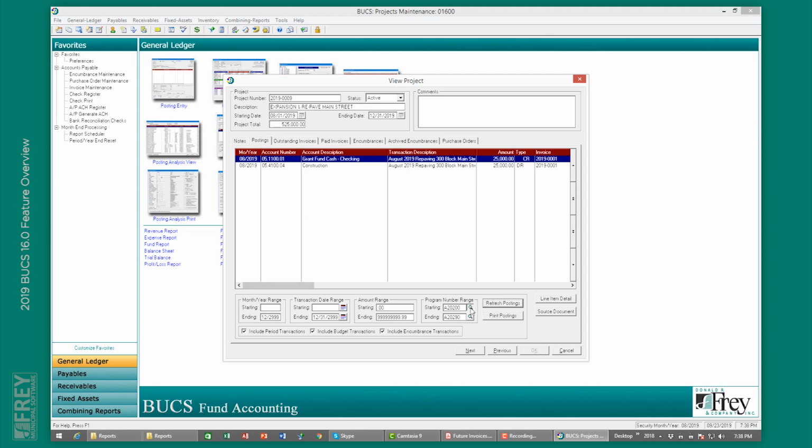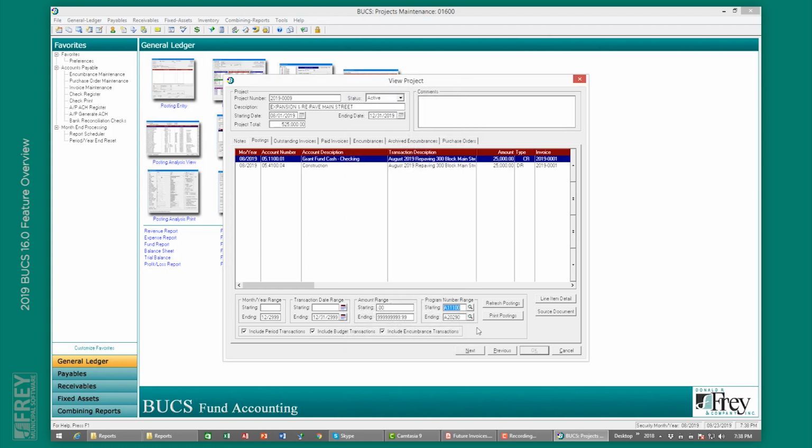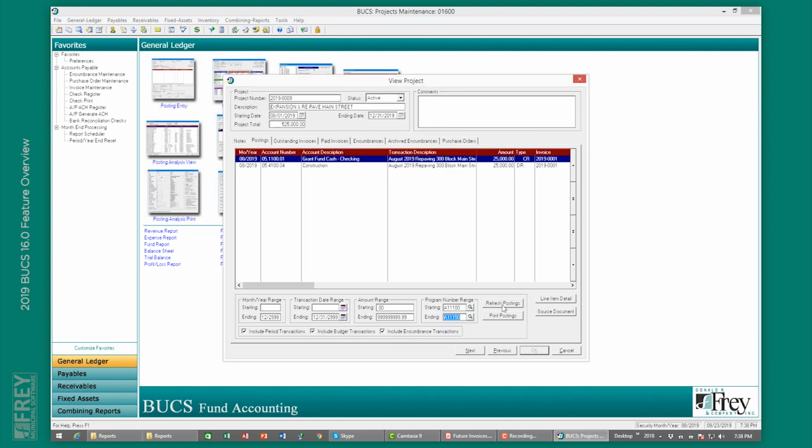Then if I want to see anything through journal entry, I can do the journal entry program through the auto reverse journal entry program, which is A11150. Hit OK, refresh postings, and that changed to the 27,000. So that electronic payment was processed through journal entry.